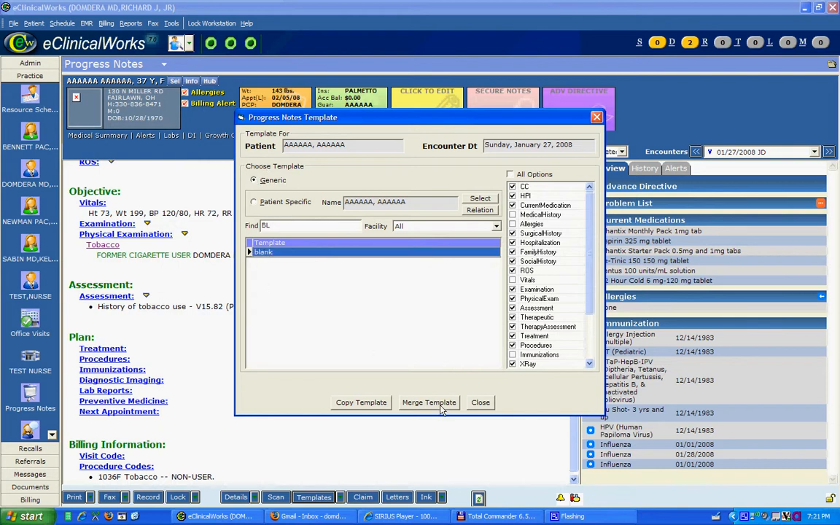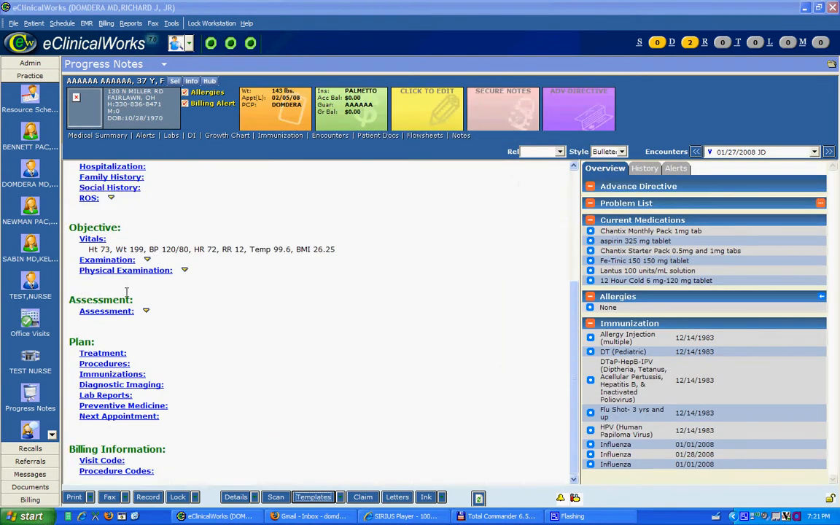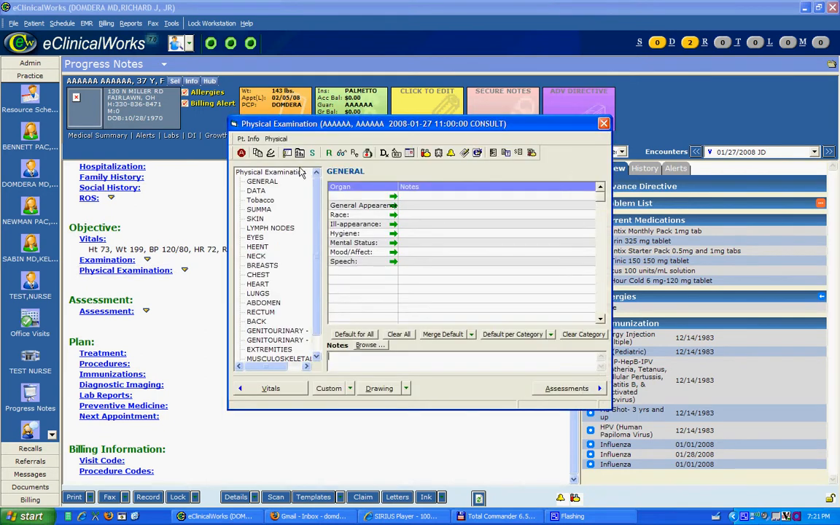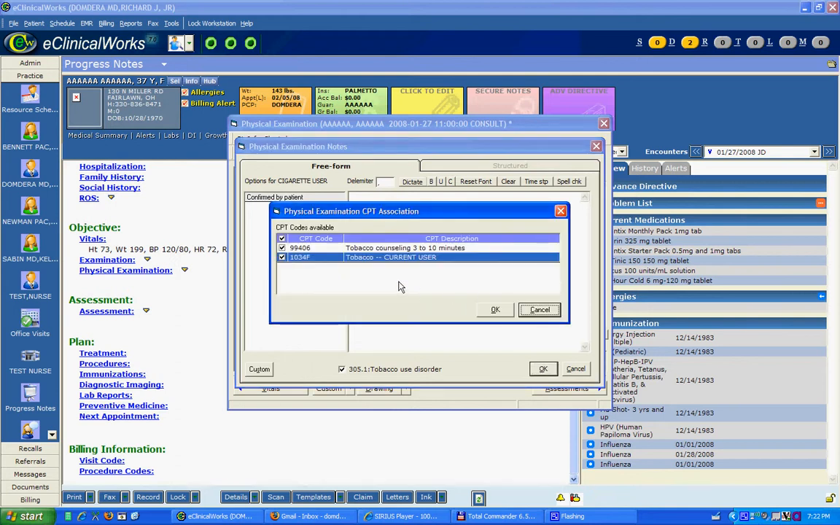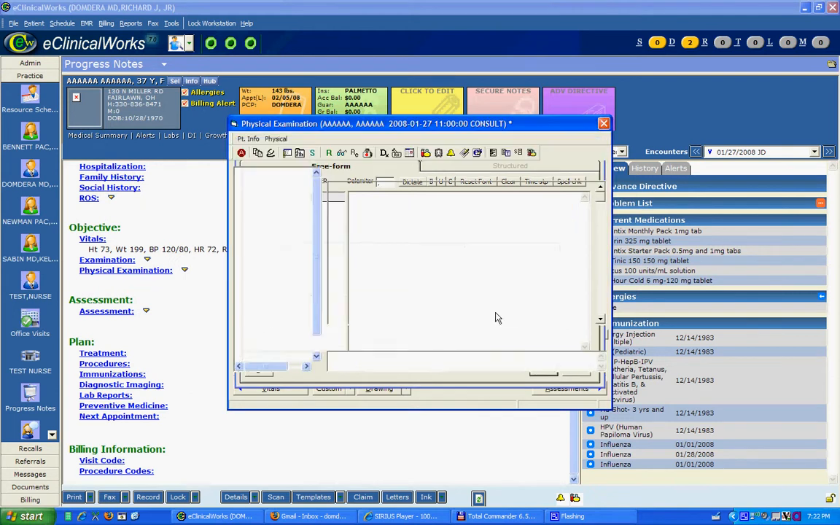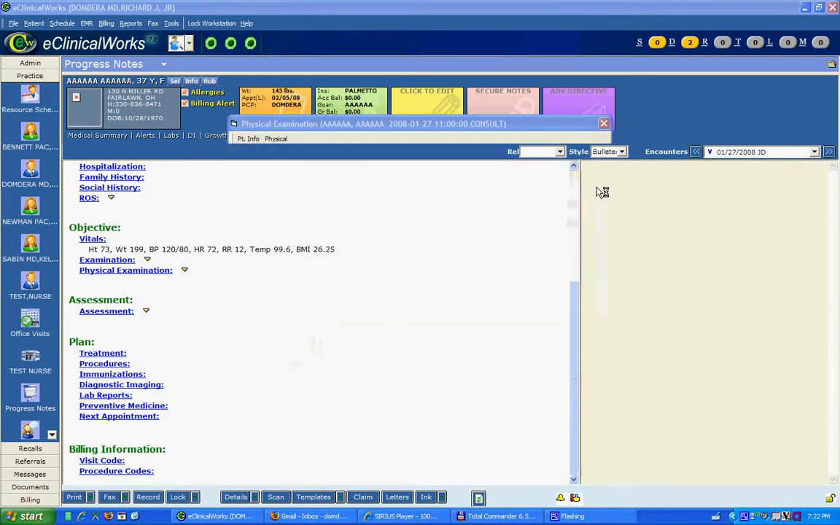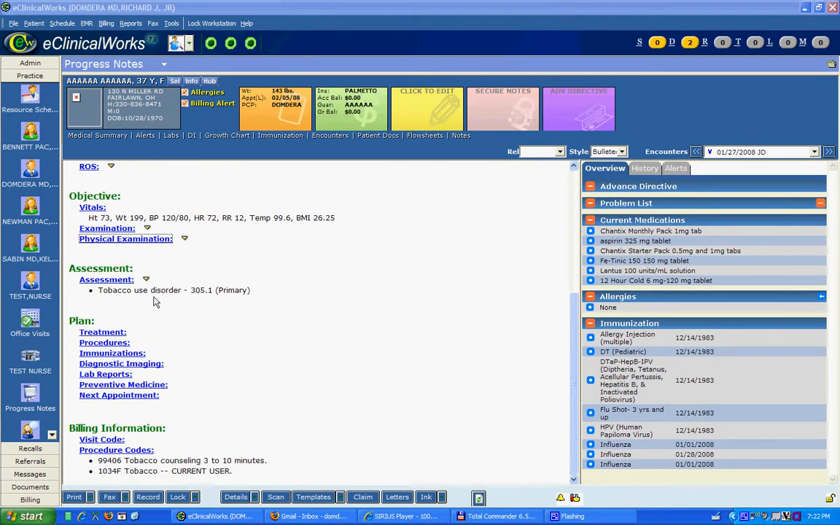Yet another example here. The nurse enters the physical examination section. The person is a cigarette user. And again, this time I will not type anything in here. I'll just simply say OK. I've also, for this one, associated the CPT code rather for tobacco counseling. And now the ICD-9 code is there, and the CPT-2 codes are there as well.